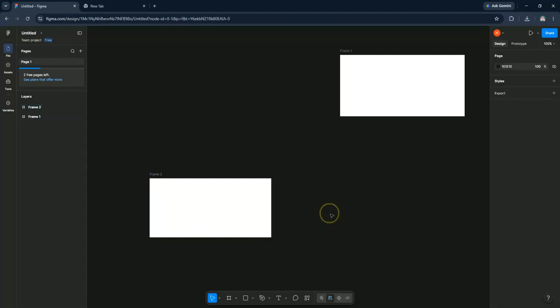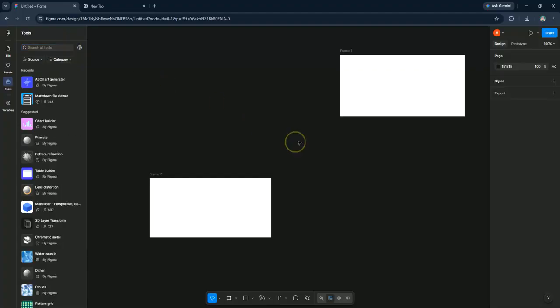Next, you need to design the elements that will go into your frames. Use the tools on the left to add shapes, text, and images, arranging them the way you want your app or website to look. Once your design is ready, it's time to switch to prototype mode.